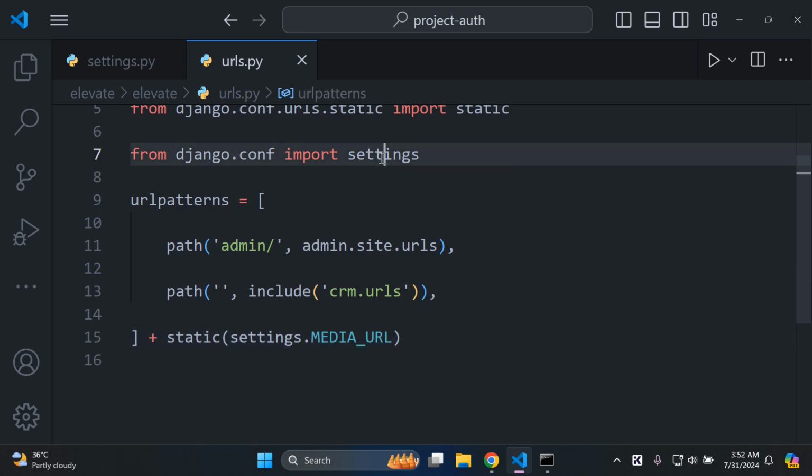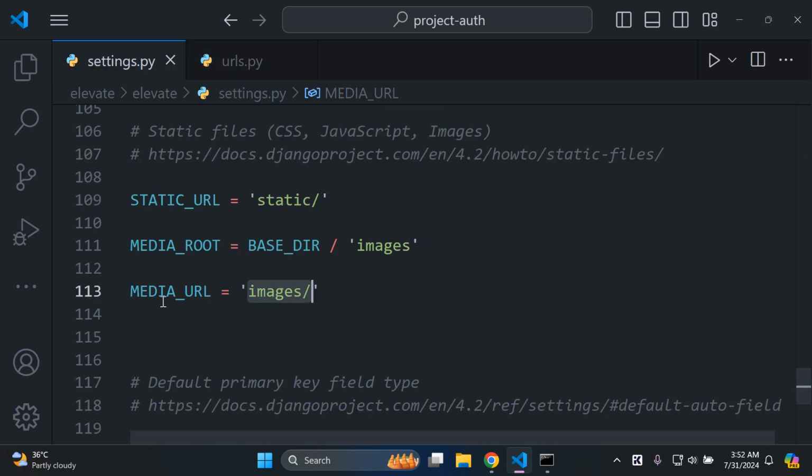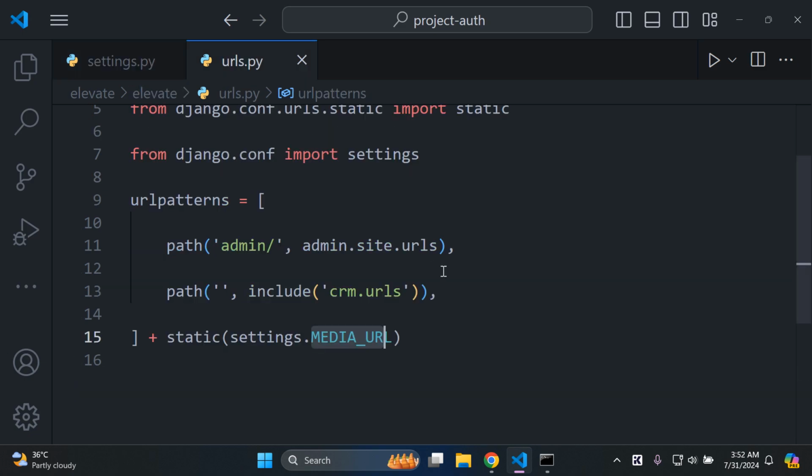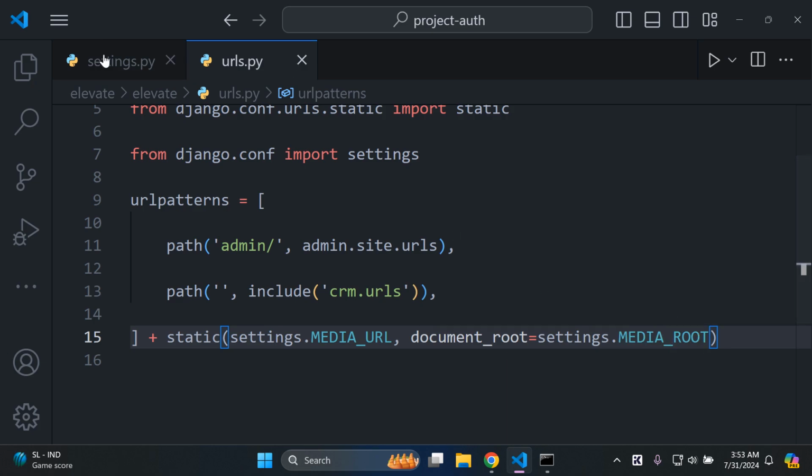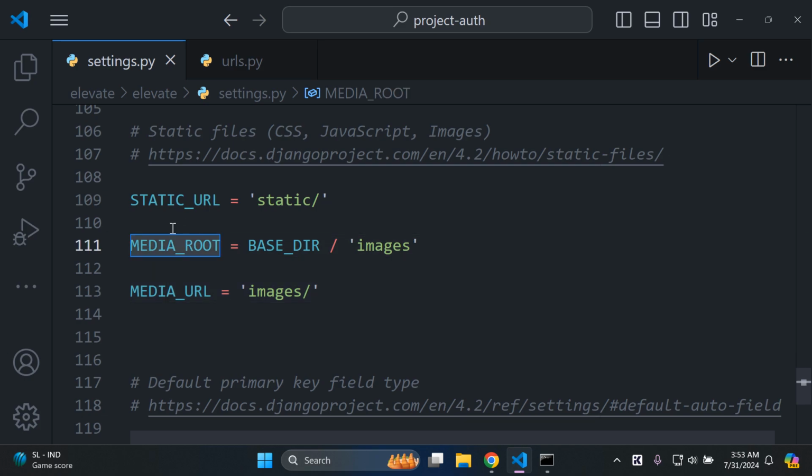settings.media_URL. As you can see here, we're importing the settings.py file, and we're saying dot here so that we can specifically look in the settings.py file and grab the media_URL variable from it. After which you want to go ahead and specify the media root. To do so, you need to say document_root equals settings.media_root. All right, so media root, of course, comes from our settings.py file as well, and we're just referencing this variable.